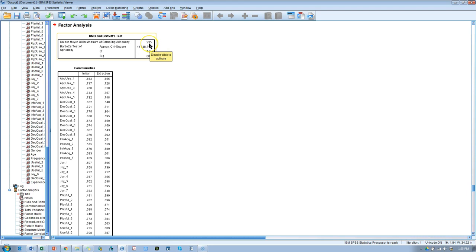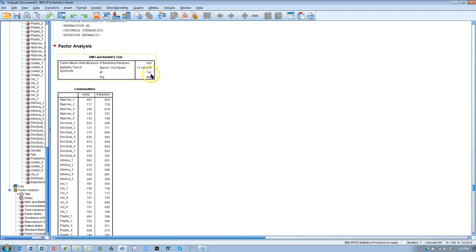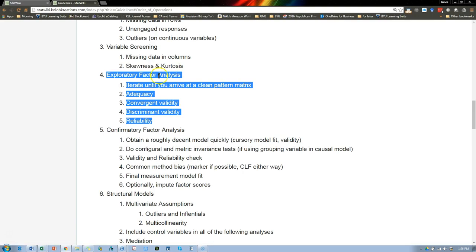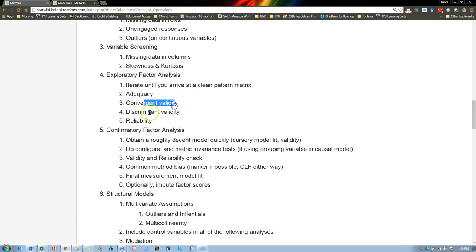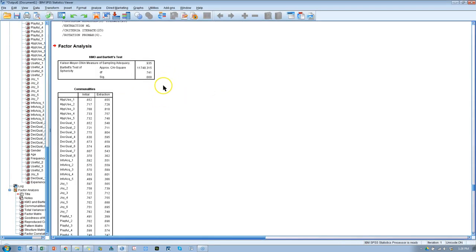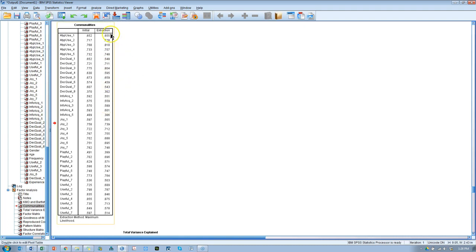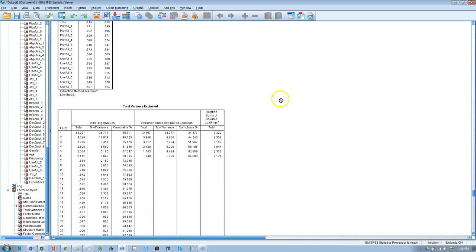We want to look at KMO. KMO looks good, .935. You want this above 0.7, ideally above 0.9. You want the sig value to be significant. This is all part of adequacy. We're going to talk about adequacy, validity, convergent, discriminant, and reliability. Okay, back here. We look at the extraction column, and we want to see if there's anything less than about 0.3. We're at 0.3 on decision quality 8. Borderline, looking pretty good.